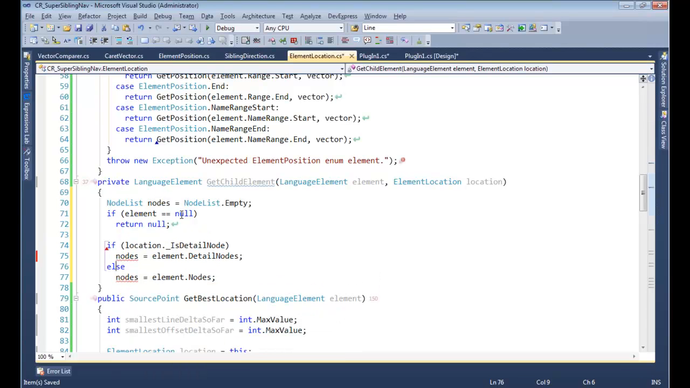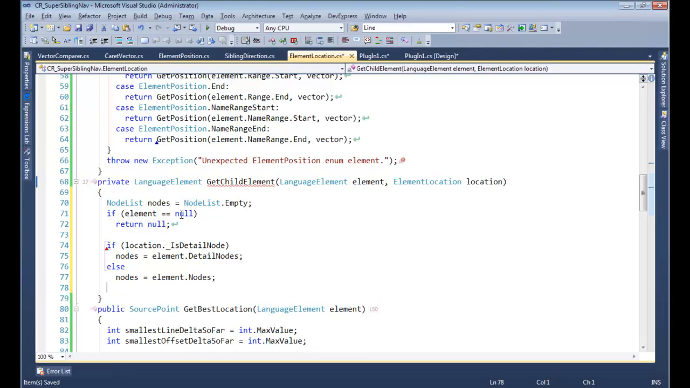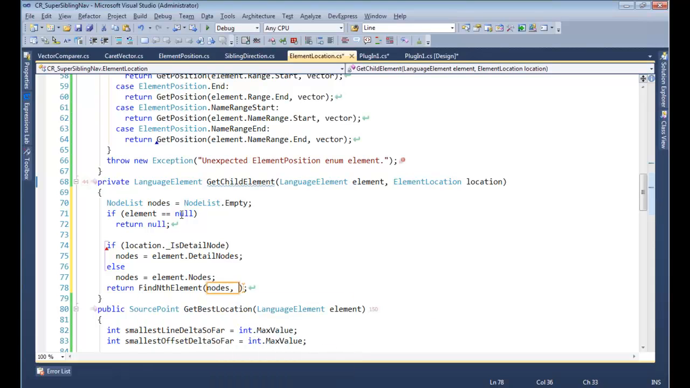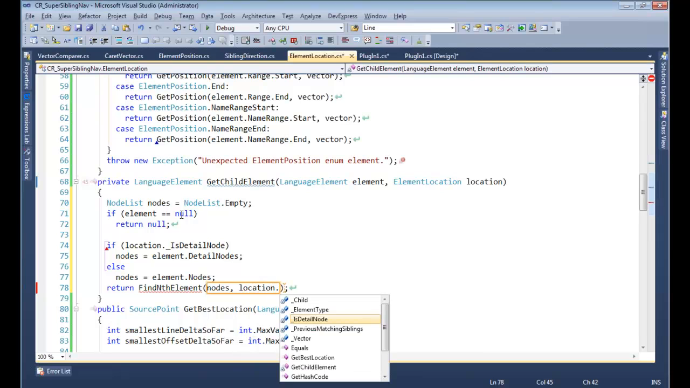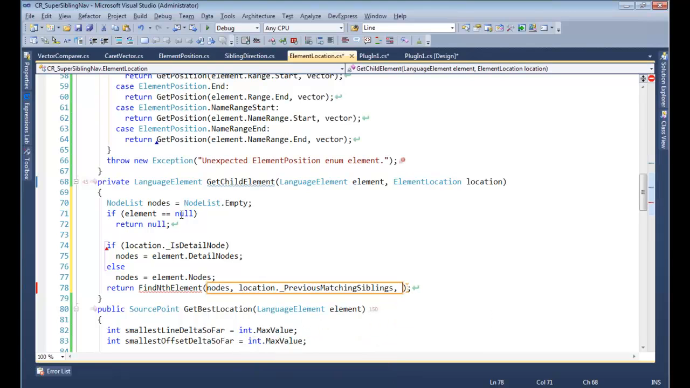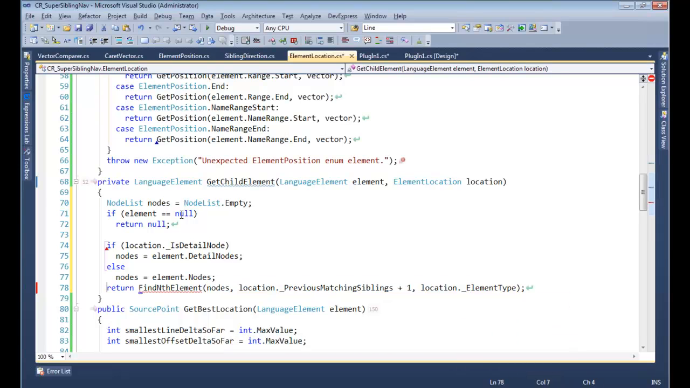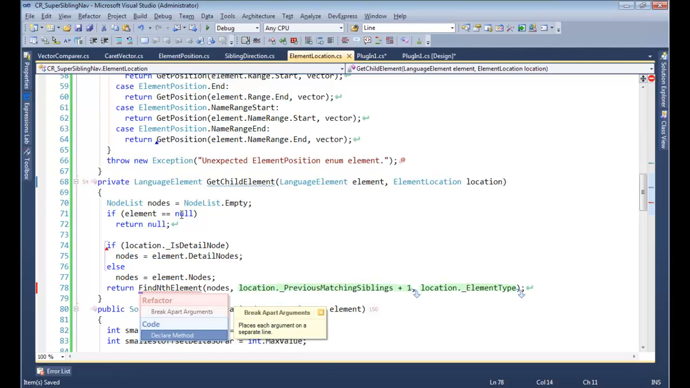Declare. Oh, interesting. I didn't know we had a nodes list on empty. Okay, so we have that, and then we're going to come down and we're going to say return find int element. And we're going to pass in nodes to that, and we're going to pass in location dot previous matching siblings. Actually +1. So we're going to find the nth one, and then we'll need to specify the type of the element we're looking for, and that's going to be location.element type. There it is right there. Find an element. Let's declare that.